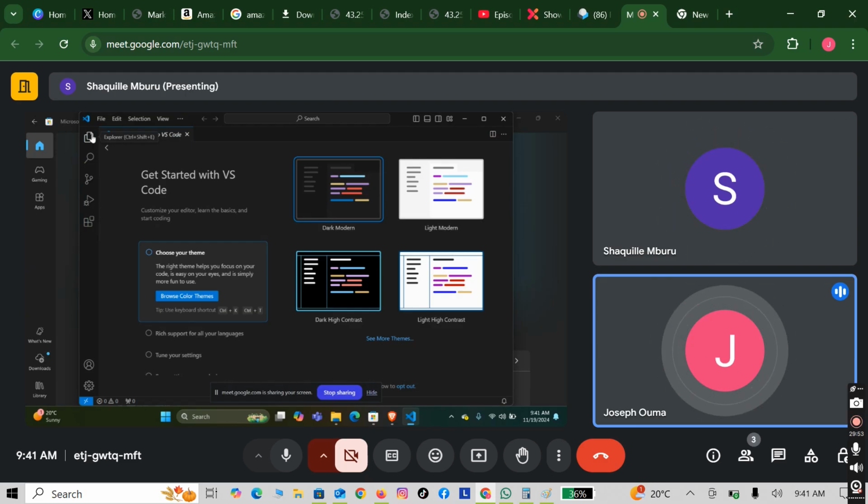Then we have the search icon. Sometimes these files will be too many, so we cannot manually go through them. We just search for them, because as developers, we always name files according to what they are going to do. For example, a file that will be used to access user login information can be named login.html. So when you want login, just search for login.